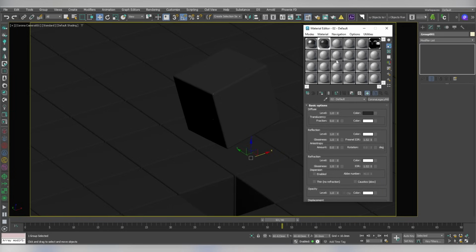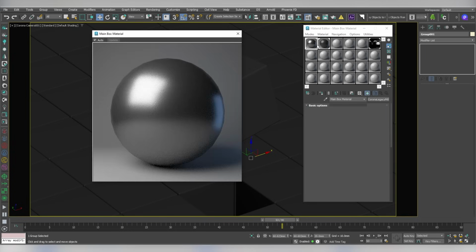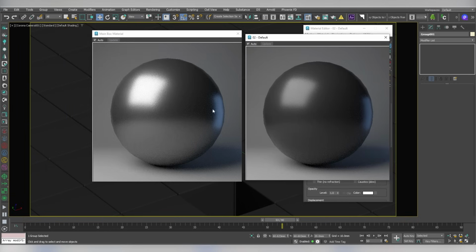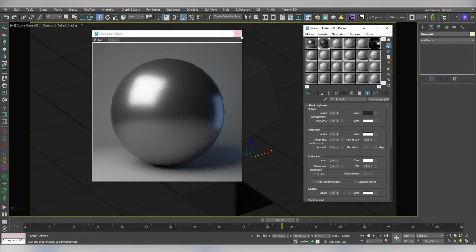Set the reflection value to maximum, and for blur reflection, set the glossiness value to 0.7. If you want to increase the reflection even further, you can raise the Fresnel eye value, just like we did with the previous material. To see the difference, double click on the main box material to enlarge it, do the same for the new material as well and place them side by side. As you can see, the previous material looks shinier and more reflective. That's exactly why we use Fresnel eye.